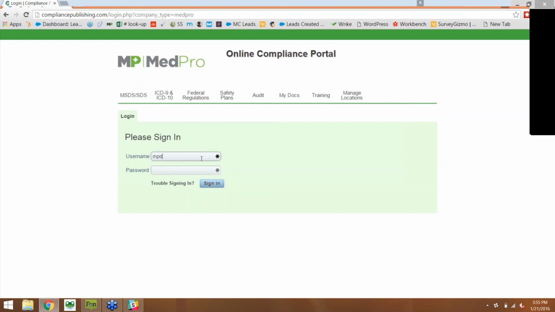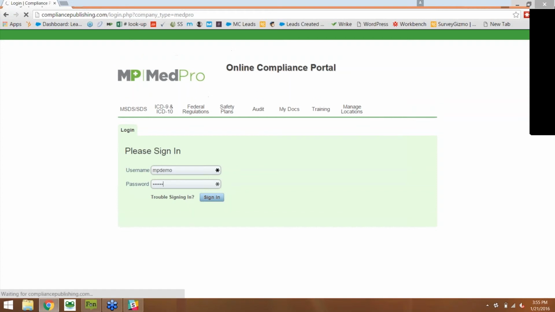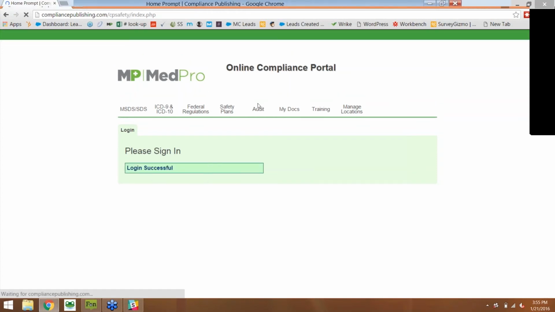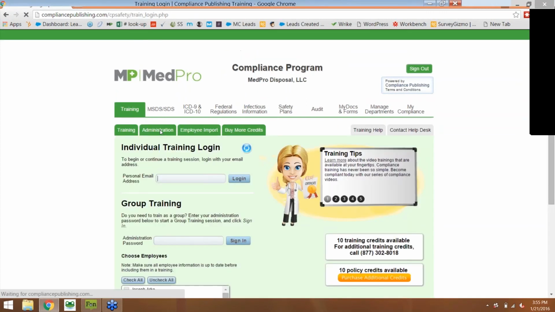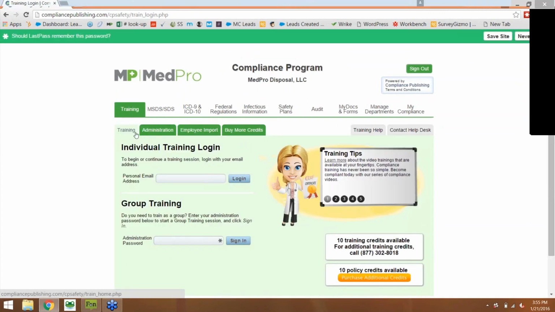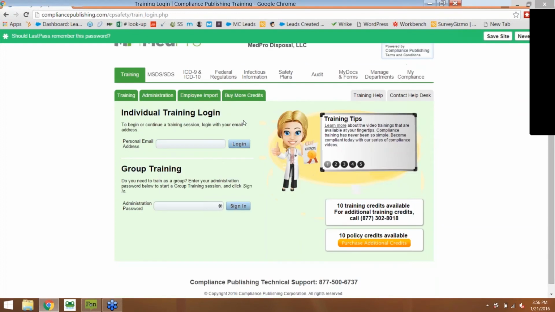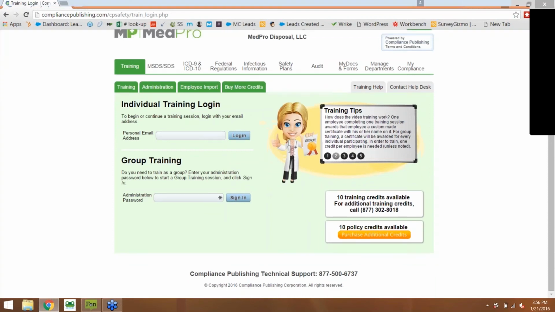Once you're there, you'll put your user login in there, which is your user ID and password, which is provided to you by MedPro. And once you are logged in, it will take you to the main dashboard. What you'll notice is the Training tab, which you'll be able to click right into the training complex for the compliance program. When you access the Training tab, there are options here for group training or individual training. And this is exactly what employees will see when they log into the individual training, and they'll be able to enter their email and take their assigned testing.